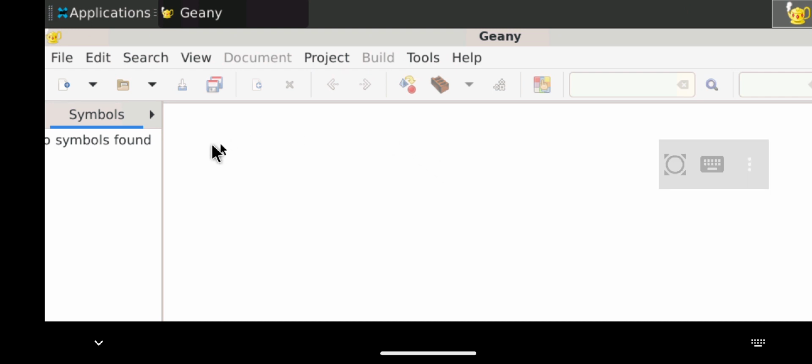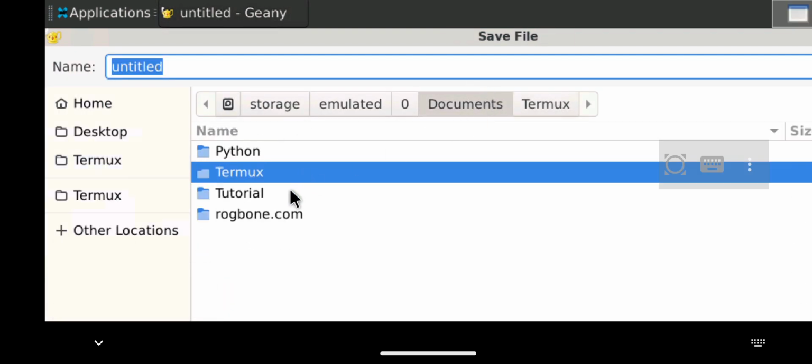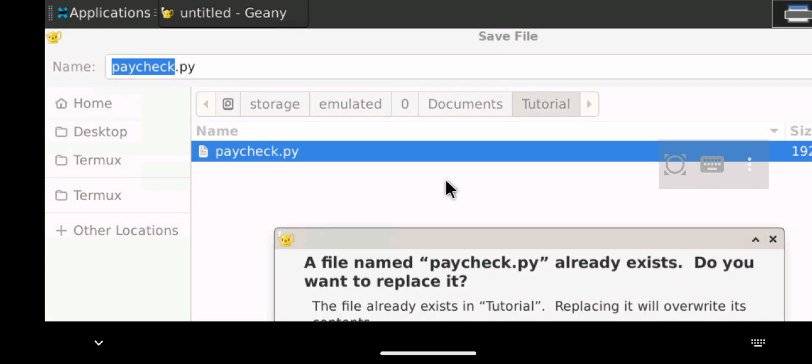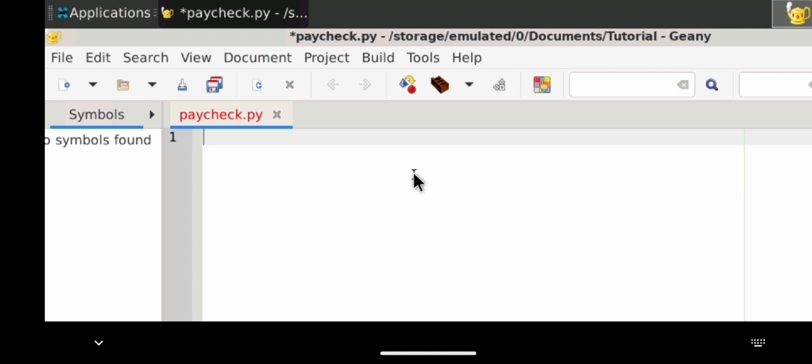First, you're going to need an IDE that can run Python. Let's create a new file, save that in my folder, and name it paycheck.py. Alright. First things first, we're going to create a variable called hours.